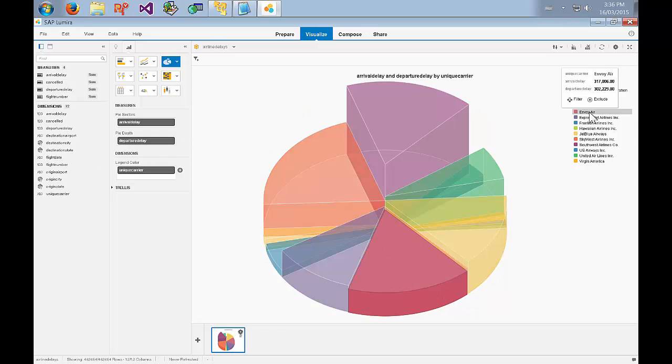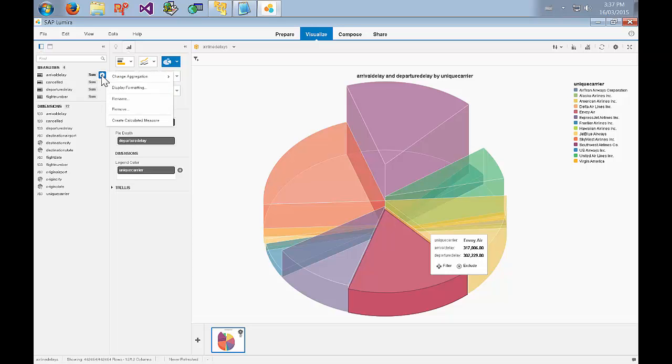So we'll pick out Envoy Air, and we can see from this looks like it's not actually doing that bad. But if you look at the numbers, they look a little bit off. And this is because we're using a sum. So the more flights that you fly, the worse your arrival and departure delay are generally going to be. So we'll change this instead to be the average.